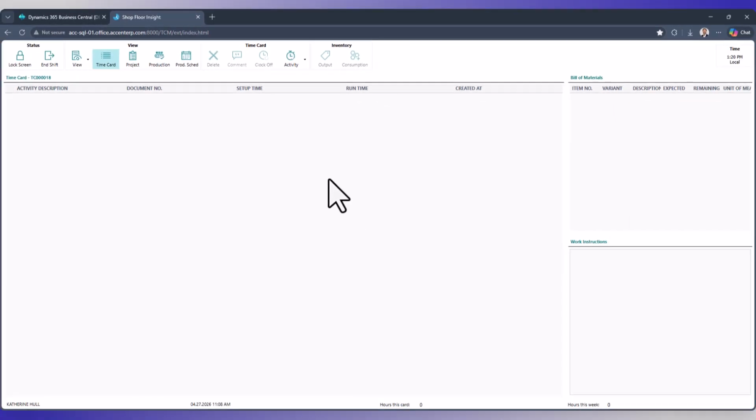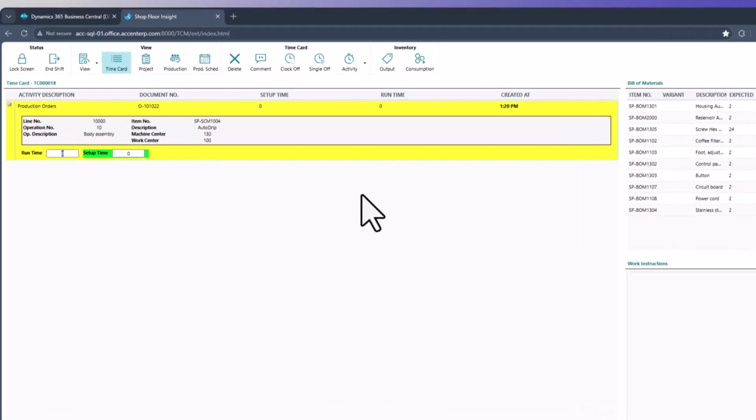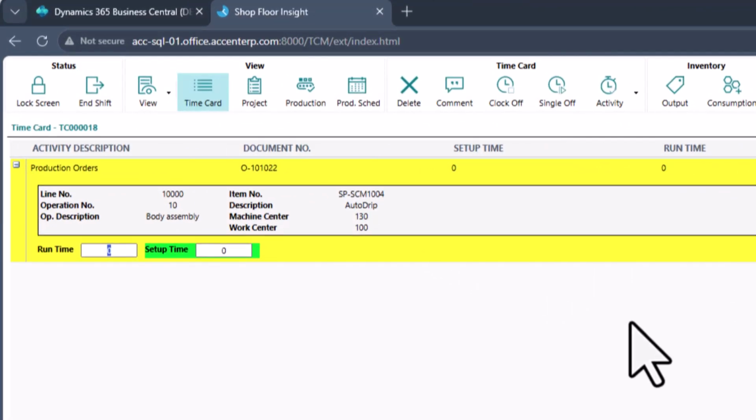And this opens up my time card. Now this person hasn't scanned into anything yet, so there's nothing showing on the time card. But as soon as they do scan, then the time card gets updated to show that now information is being tracked.